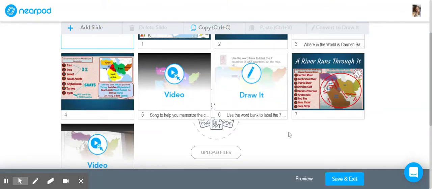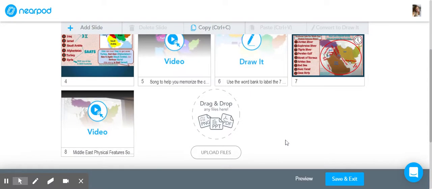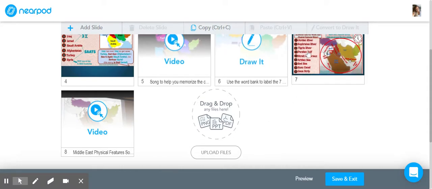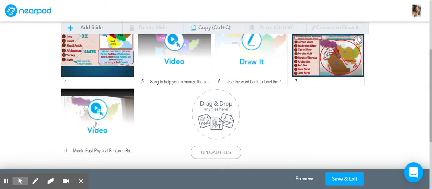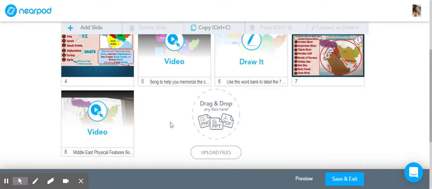Hey there! Today I'm going to show you how to upload a map and make it interactive in Nearpod for your students to practice their map and geography skills. So I'm in my Nearpod that I'm working on already, and I've already taught them the physical features of the map that I want them to label, and they've watched a YouTube video with a cute song with it. So now I'm ready for them to show me what they know.